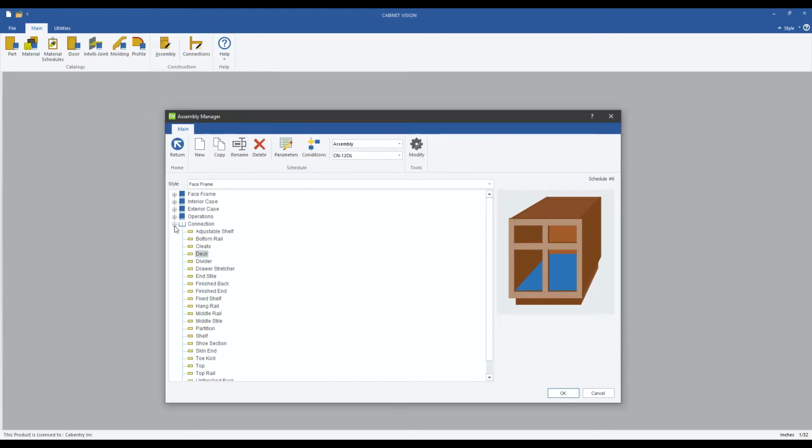So that's what the connections do. It does affect the sizing of the part, because if you add a dado, obviously the part gets bigger, but it simply deals with how those parts connect into other available parts.